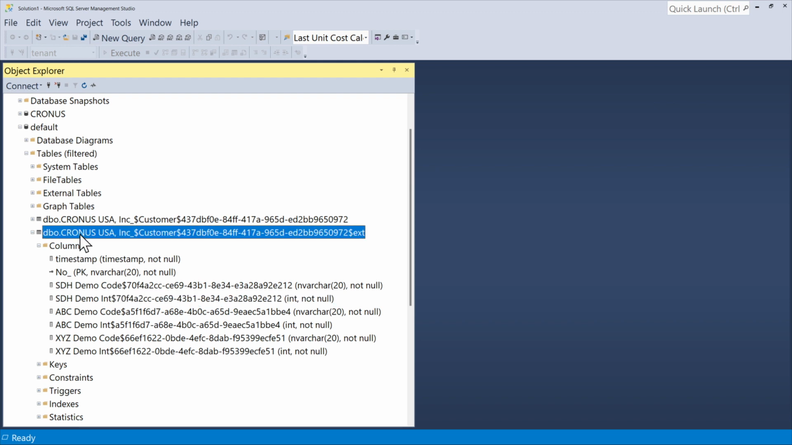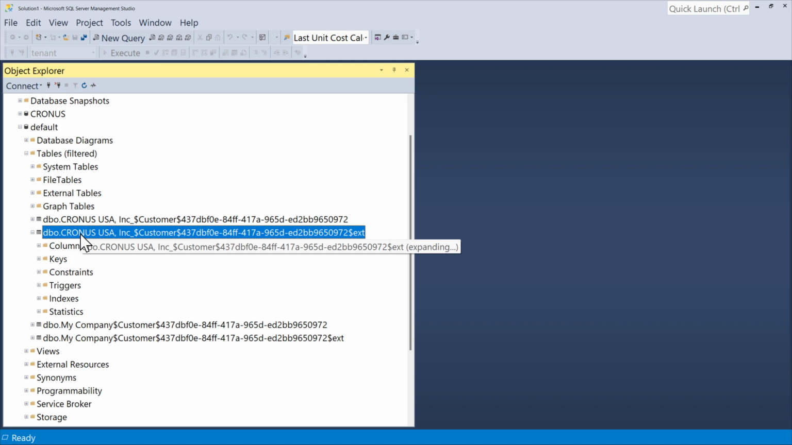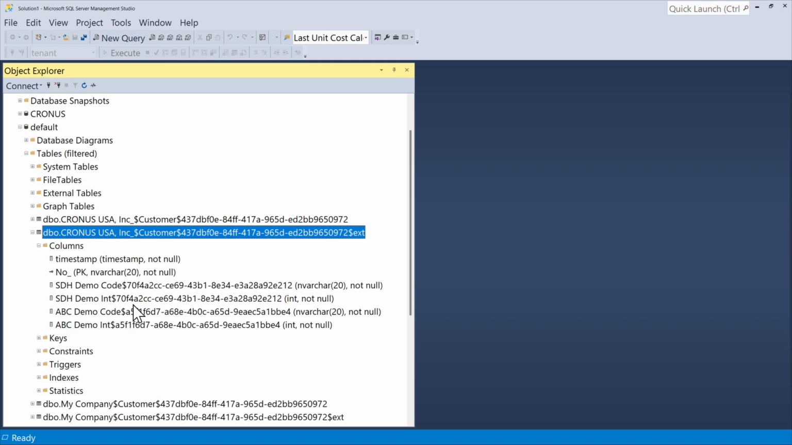Okay, so now when I refresh this table, which I'm doing right now, what happens is just those 2 fields which I have removed. The extension that I've removed, all the fields only associated with that extension are removed from the SQL Server table.